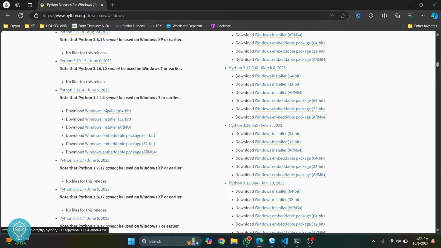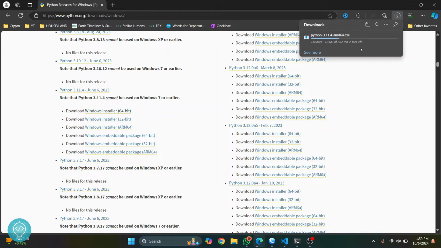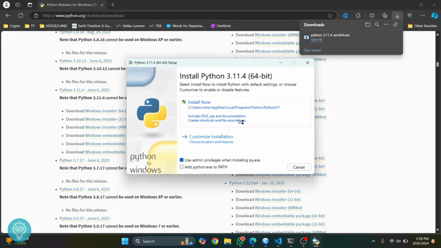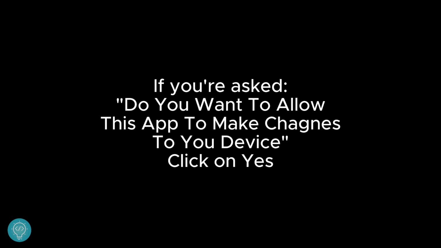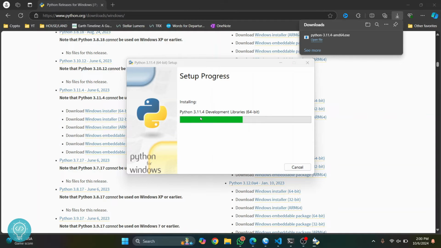All right, you can click on this Windows installer 64-bit, and the download will start. So once the download is complete, just click on open file or go to wherever you have downloaded it and open it. And then you'll see this. And now click on add python.exe to PATH, click on install now. If you are asked, do you want to allow this app to make changes, just click on yes. Let's wait till this is finished.